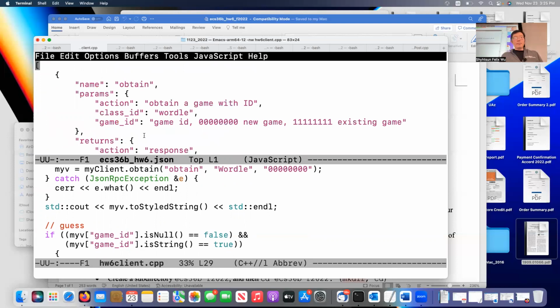The JSON file for obtain has three fields: action, class ID, and game ID. So what I did here is, the first one, action, is obtain. The second one is class, and I named it Wordle. So Wordle is a class. And for the game ID, I said that if it's 0000080, that's going to be a new game. So here my program is requesting a new game.